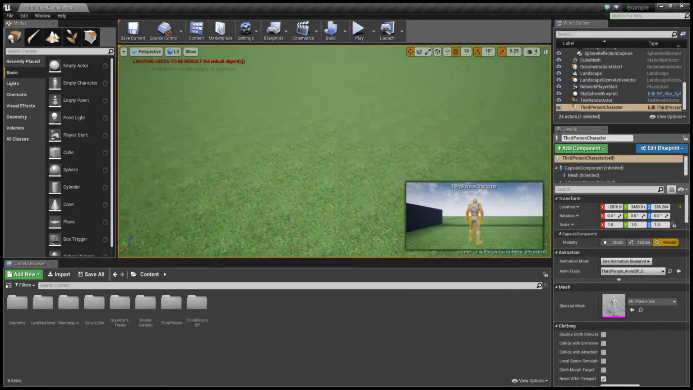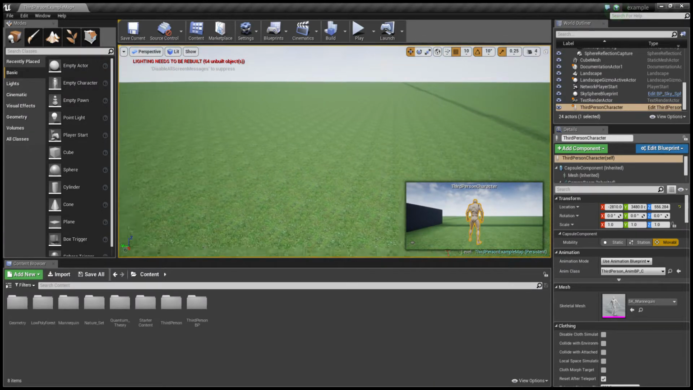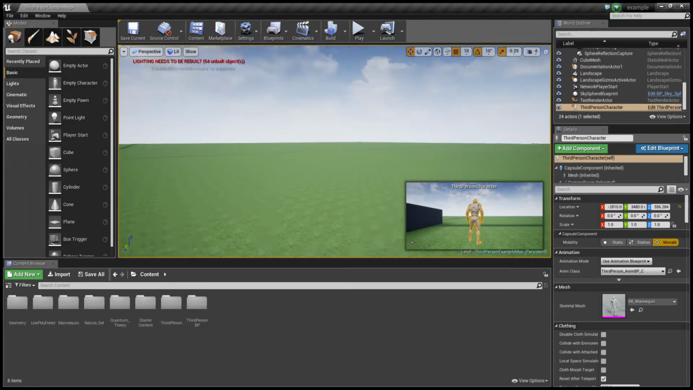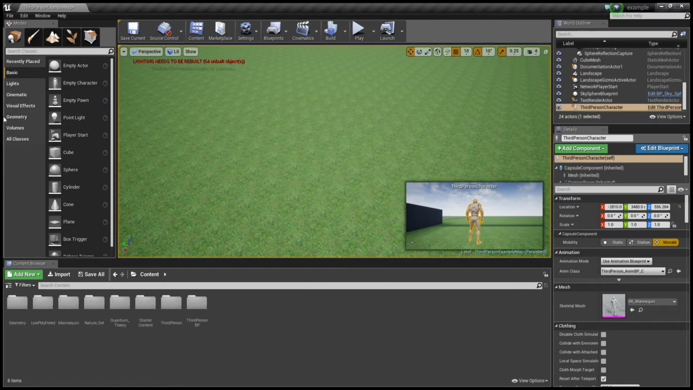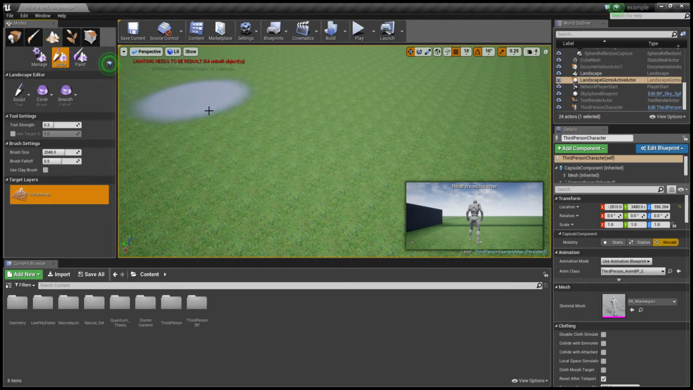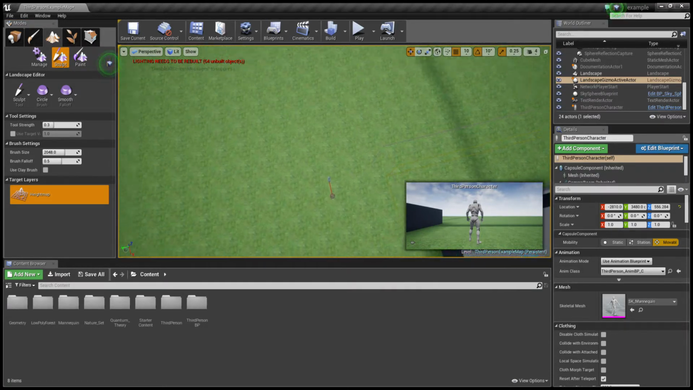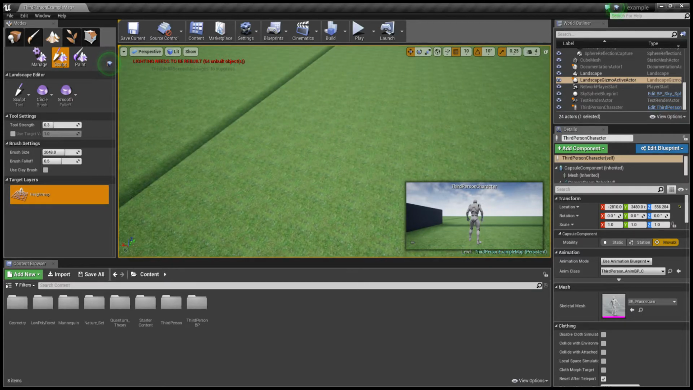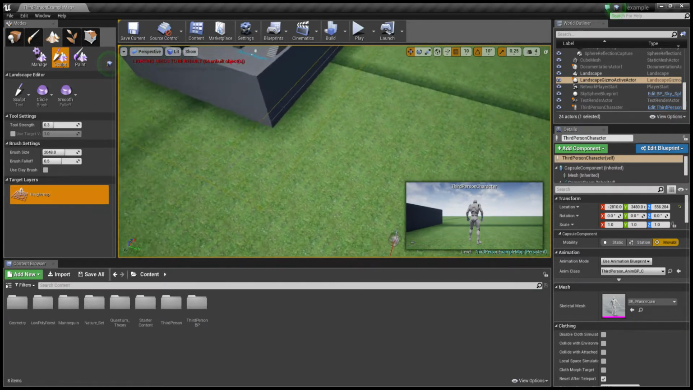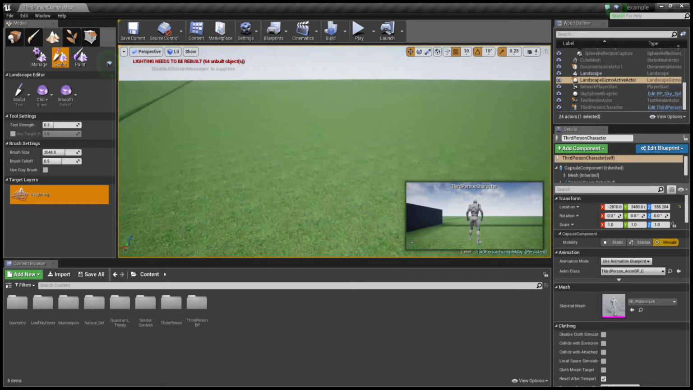We'll just put him out of the way for right now. I think we'll go ahead and start this about right here. The first thing I want to do is create a basic raised and lowered ground landscape to where it's not completely flat. That'll also give us an area to place the trees, bushes, grass, all that kind of stuff.